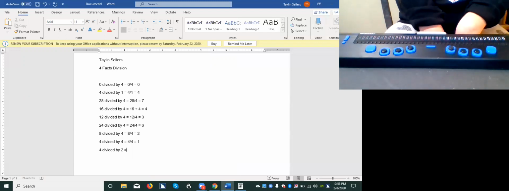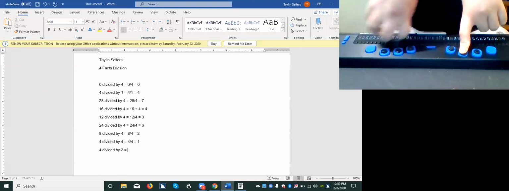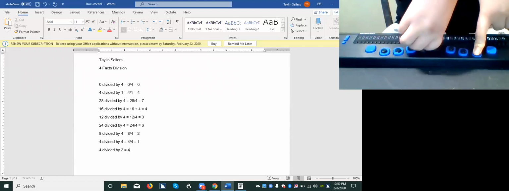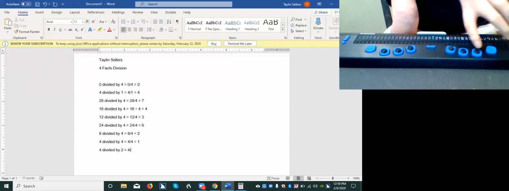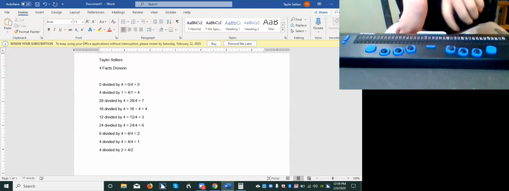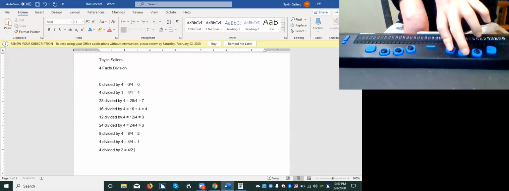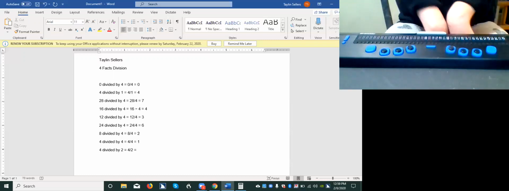4 divided by 2 equals. Okay, do a space and give me 4 divided by 2. Please braille out 4 divided by 2. 4/2. Okay, do a space and give me an equal sign. Equals. Nice. Okay, alt tab, and this is our last problem.